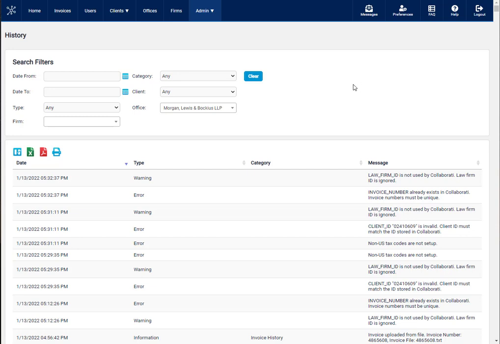So let's start by looking for a matter. In order to look for the matter, you would choose the category Project and you would enter the office name. Here we've entered Morgan, Lewis, and Bockius LLP.